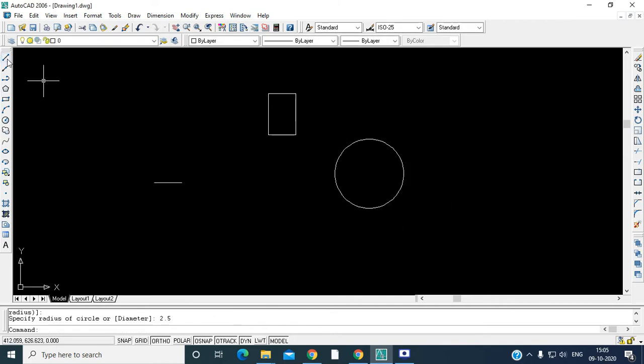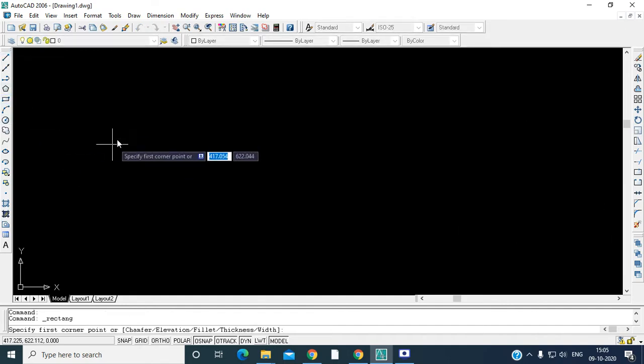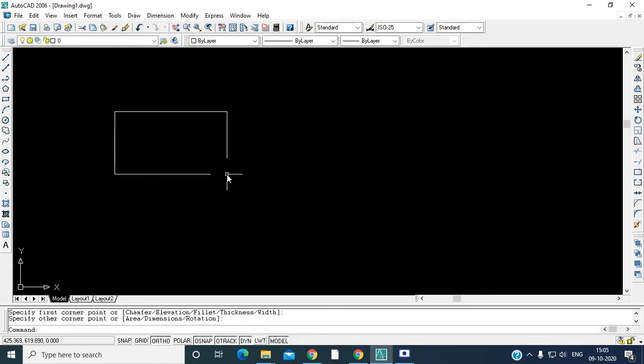These are the three commands which you will be using most of the time: line, rectangle, circle. It is enough if you learn these three drawing commands. Then on the right hand side, you have modifying commands. There are a number of modifying commands which you will be using. I'll just mention the important ones.